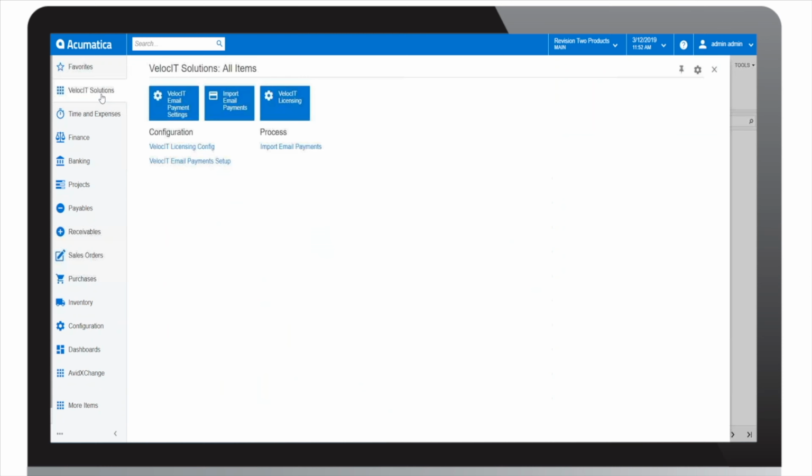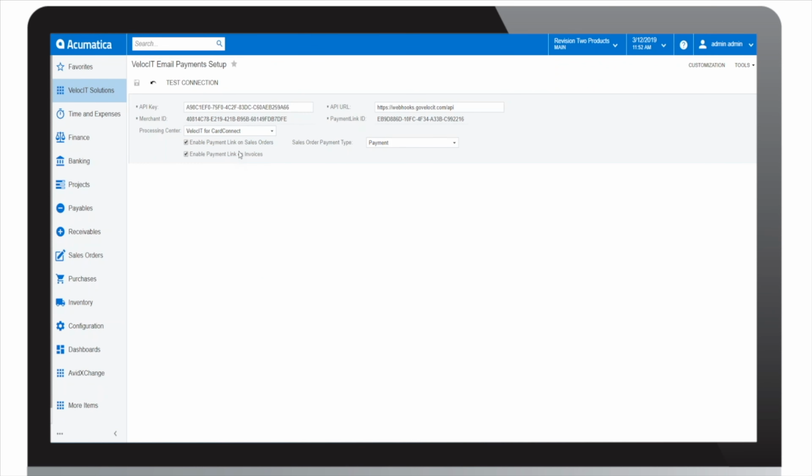VelocIT Connect is a certified application that extends the stock payment functionality, adding a payment link to sales orders and invoices in Acumatica. We have to configure the connection back to our API. We'll provide an API key and a URL. When testing the connection, it will verify everything and pull back the rest of your settings. You have to have VelocIT for Card Connect installed.